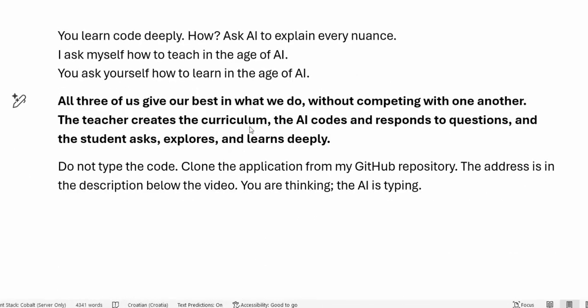You learn code deeply. How? Ask AI to explain every nuance. I ask myself how to teach in the age of AI. You ask yourself how to learn in the age of AI.